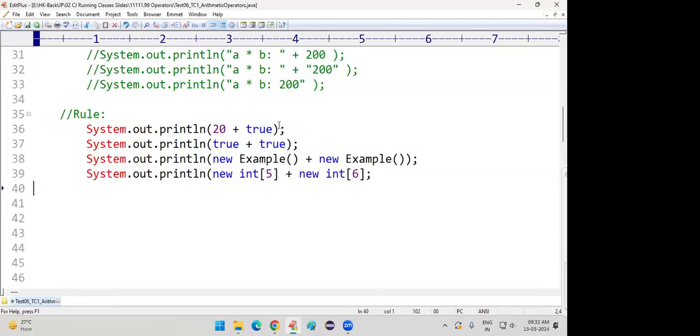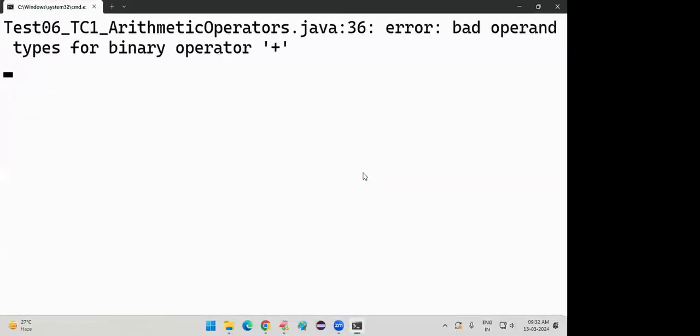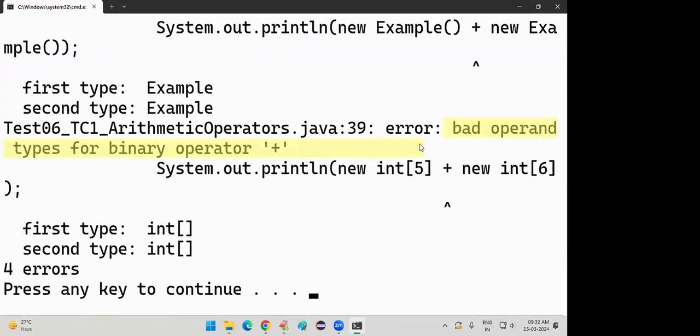Completed? It's an error, it is also an error. Tell me, is the value 5 plus 6? No, it is an array object reference plus a new array object reference, bracket missing. The compiler throws an error: bad operand types. Look there: bad operand types for the binary operator plus.